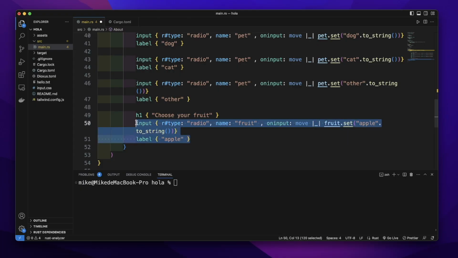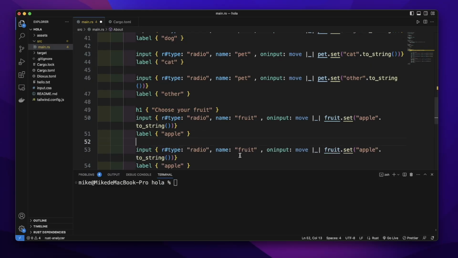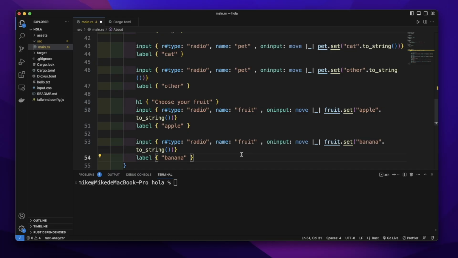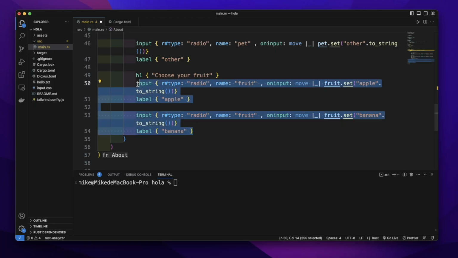Let's add another radio button. Type is radio, name is fruit, and on the input event we will set the value to banana. Here for the label we will change it to banana. Because the name of these two radio buttons is fruit, these two radio buttons will be in the same group. So we can only choose one from these two radio buttons.